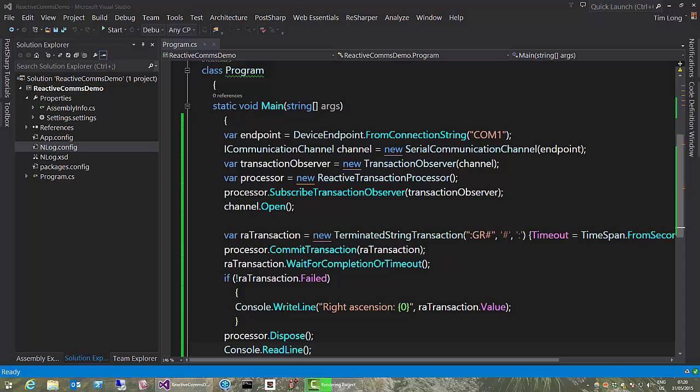In a previous video I did a whirlwind introduction to the Reactive ASCOM library and showed how you can quickly put together a console application to set up the classes you need, make transactions, communicate with the device and get the response back, and we showed that running.